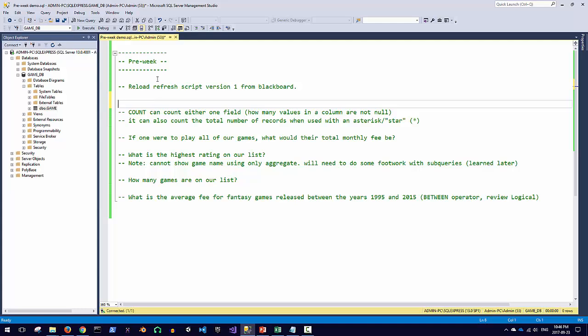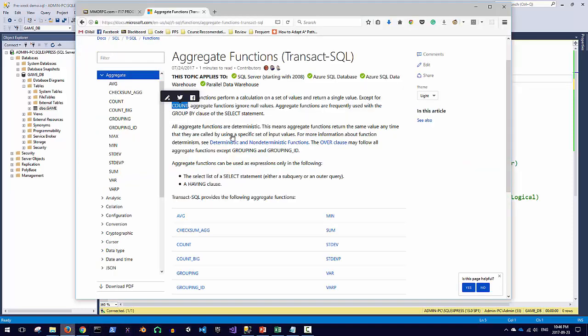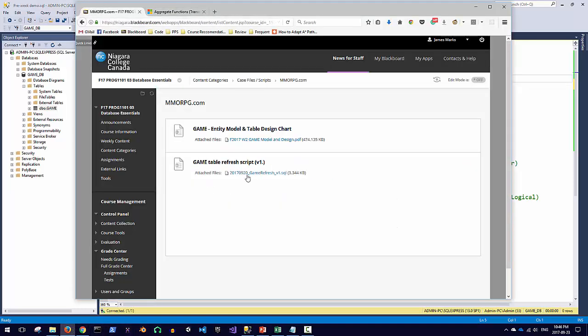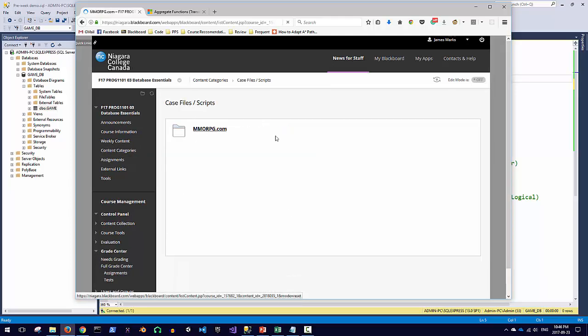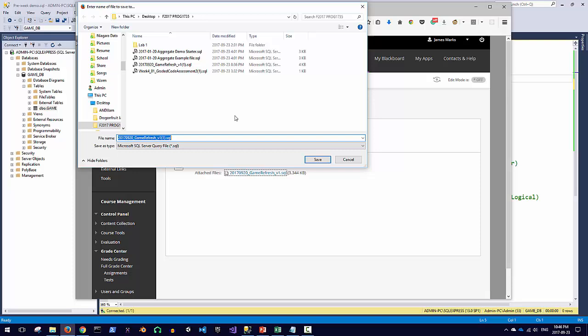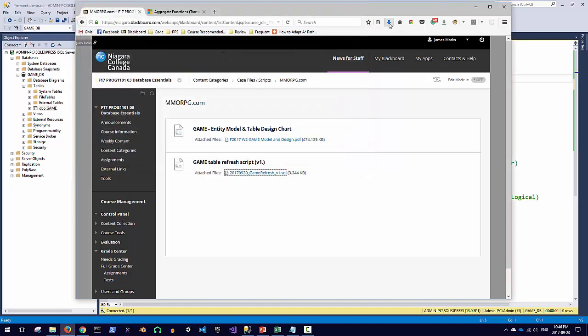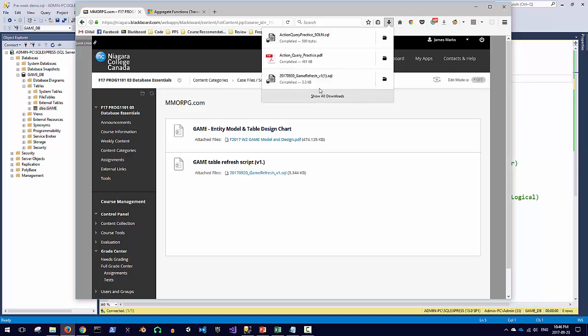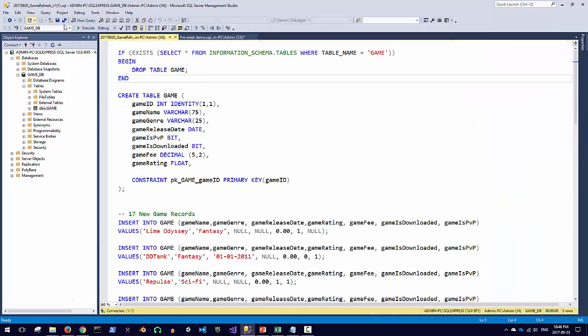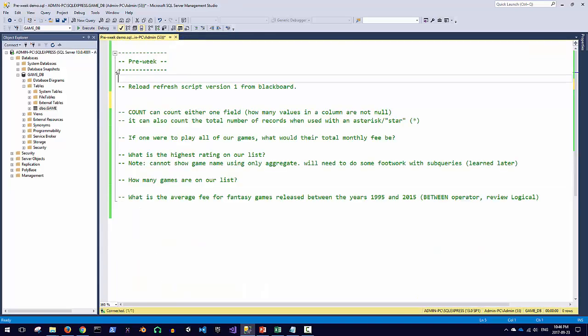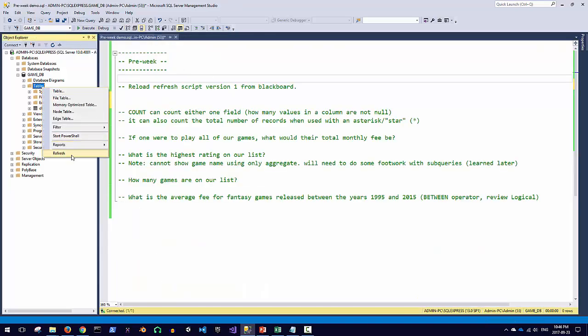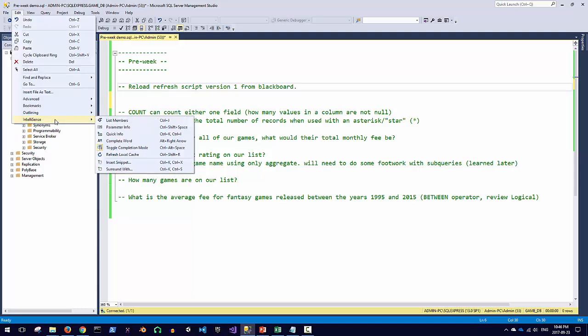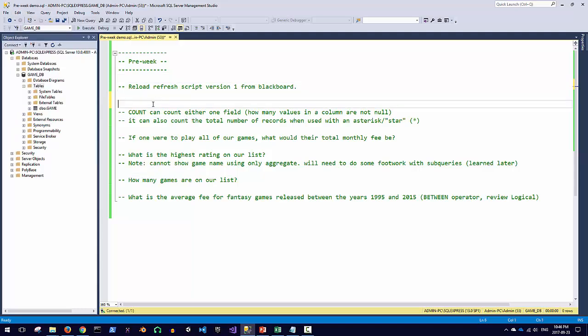So I'm starting from a reload of the refresh script from Blackboard. I'm going to go to content, categories, case files and scripts, mmorpg.com, grabbing the refresh script, and I'm going to open it. I'm going to hit execute on the entire file, nothing highlighted. Close it up, refresh my tables here, and refresh my IntelliSense here.